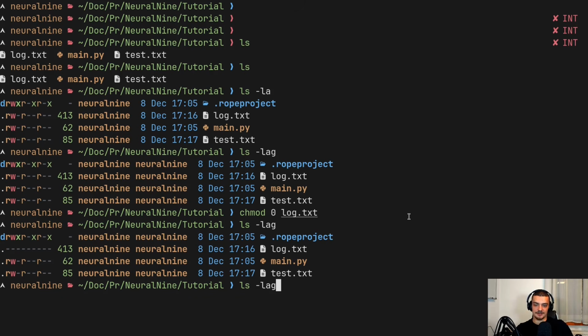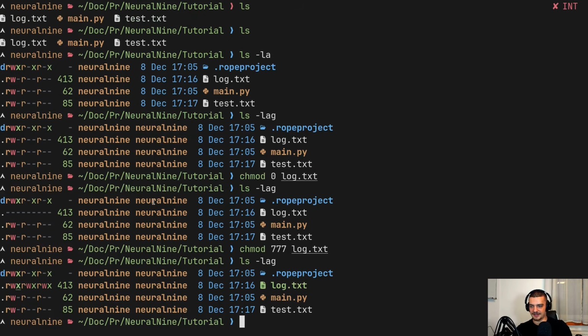Now, if I say the complete opposite of that, everyone should have all the permissions. So if I say chmod 777, I'm going to explain why 777 is the opposite of 0 in a second here. But if that is what I set up for log.txt, you can see that I have all the permissions here now. Everyone on the system can read, write, and execute log.txt. This is the maximum permission possible.